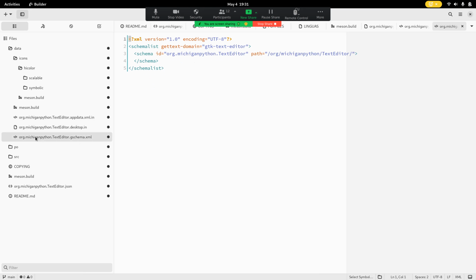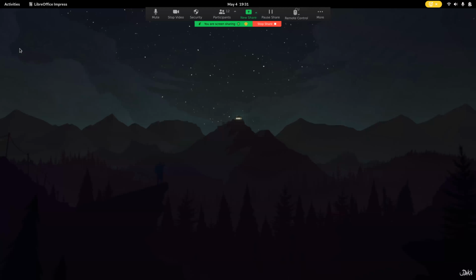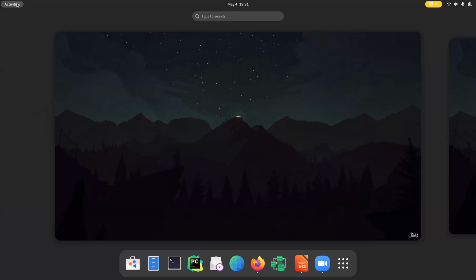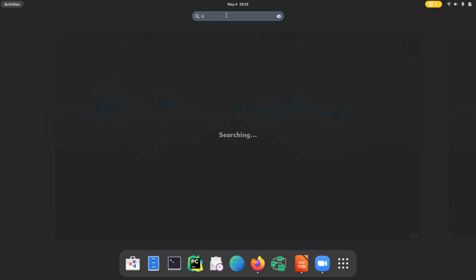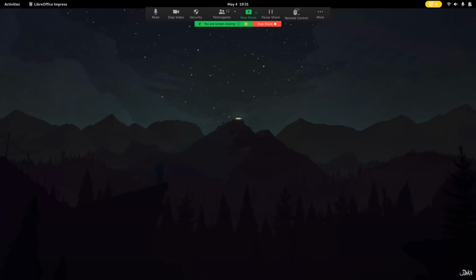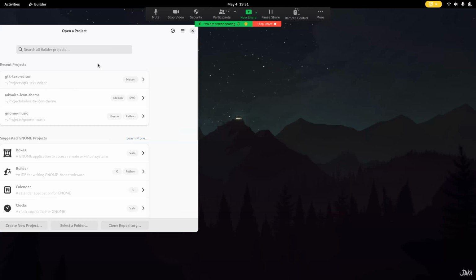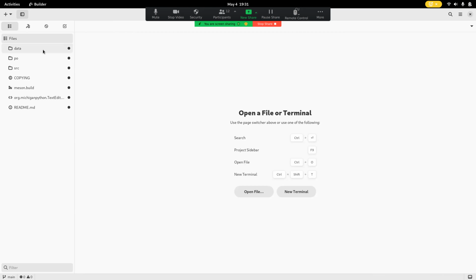So there's a bunch of settings, I guess, a bunch of files that are built in for setting up the app and integrating it in a desktop environment. We don't have to worry too much about that. I think Builder just crashed on me. Sorry about that, but we'll reopen our text editor.